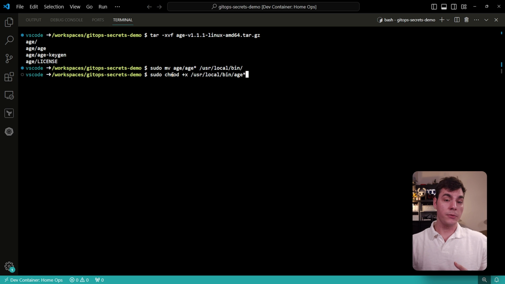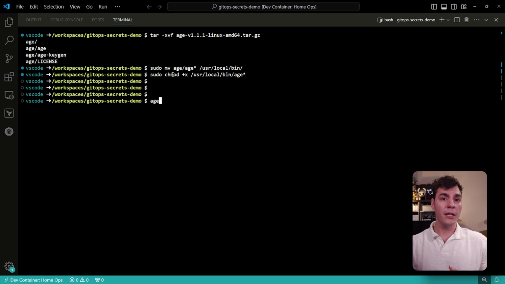Finally, let's verify that we have successfully set everything up. We should be able to run age --version and see the version number printed to the terminal. And the same thing really for age-keygen --version.